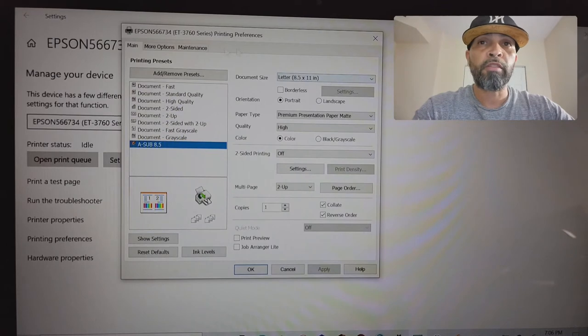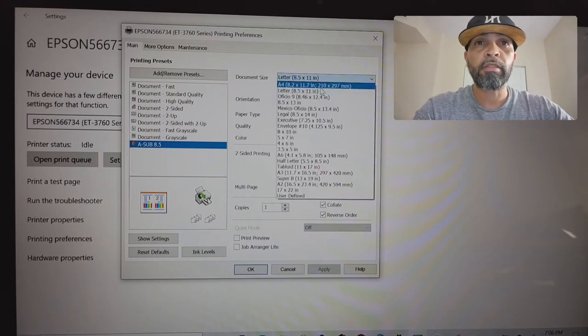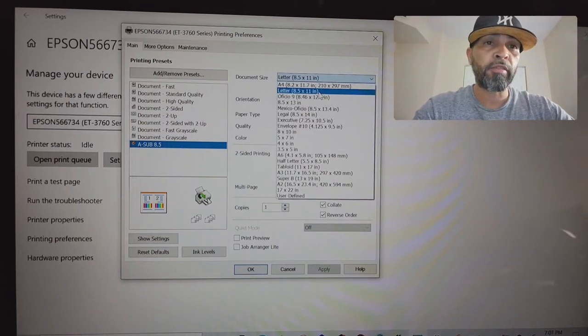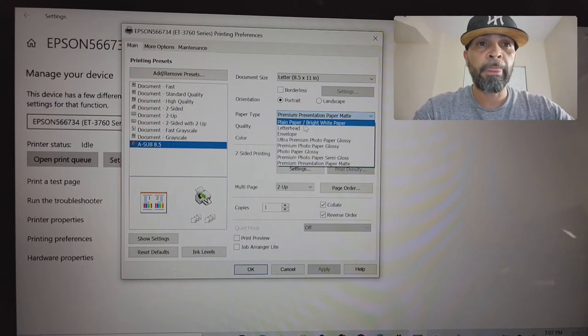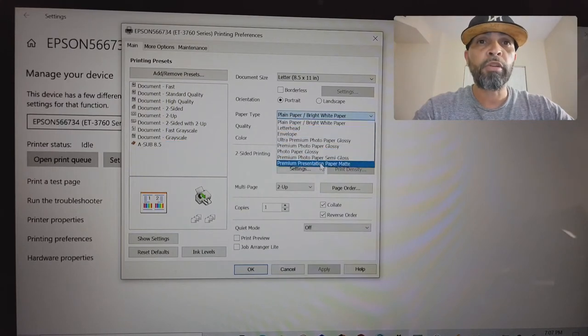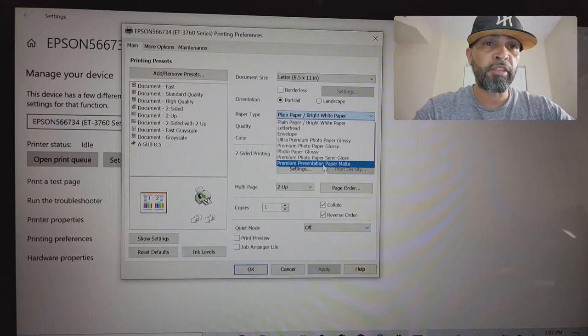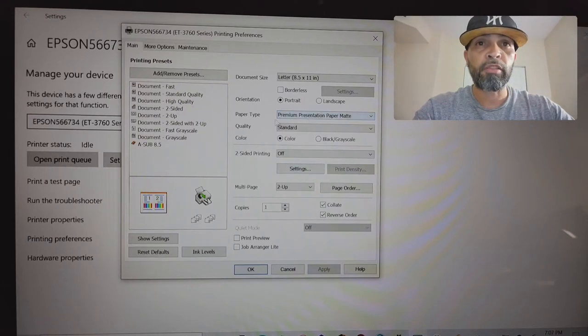We're going to start with the top right and make sure you're on your main tab. So we'll start with the paper size, the document size. For the EcoTank series, the 3760, 8.5 by 11, which is inches, is the max I had for it. This printer, have it on portrait here. It's on plain paper. You want to scroll down until you find premium presentation paper matte. This is what you need to have as far as Sublimation.